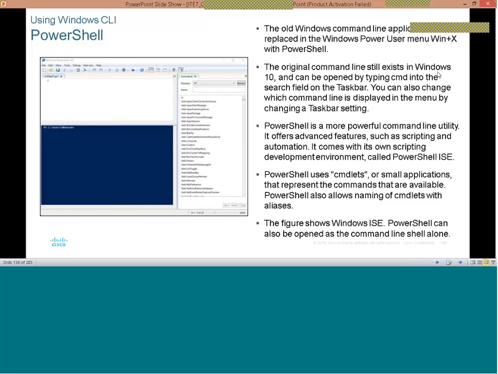The original command line still exists in Windows 10 and can be opened by typing CMD into the search field on the taskbar. You can also change which command line is displayed in the menu by changing the taskbar setting.